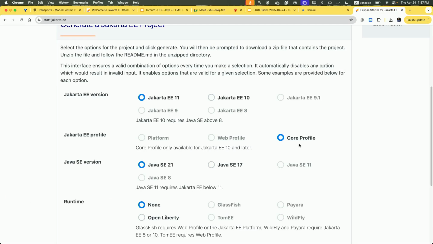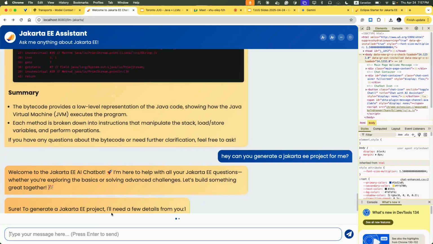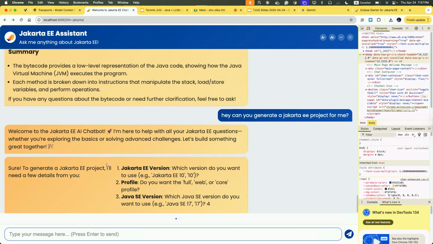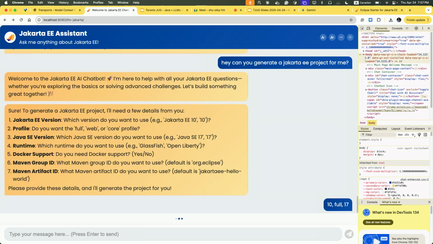So for example, if I asked it, hey, can you generate a JakartaEE project for me? Let's see what it says. Hey, can you generate a JakartaEE project for me? So yes, it says sure. To generate a JakartaEE project, I'll be needing a few details from you. For example, these are the things I require. So it will ask. Now let's say I specify one by one, 10, let's say full. I want 17, and that's it. Let's say I forgot the rest of the arguments. So let's see what it returns.